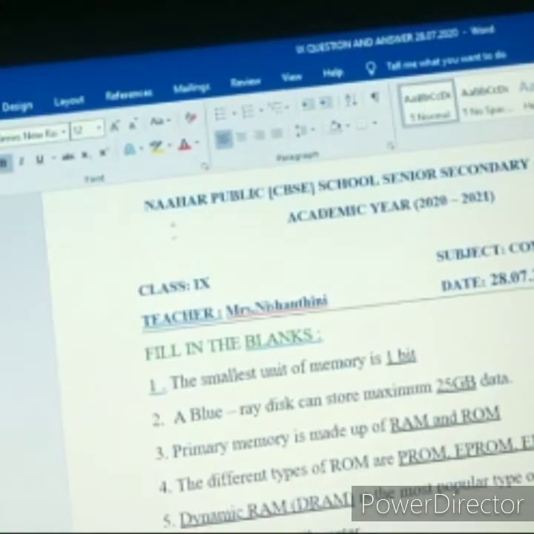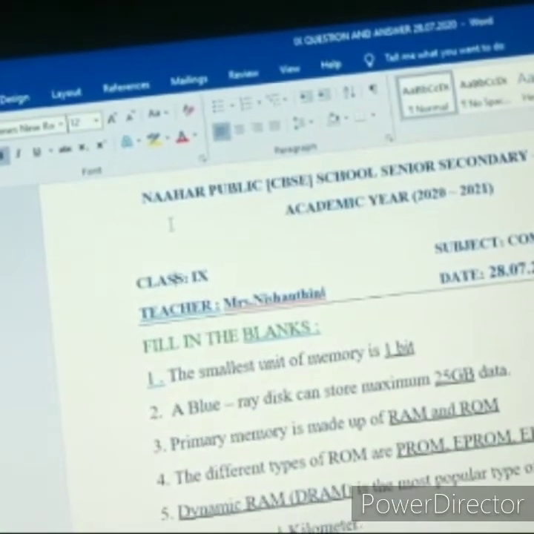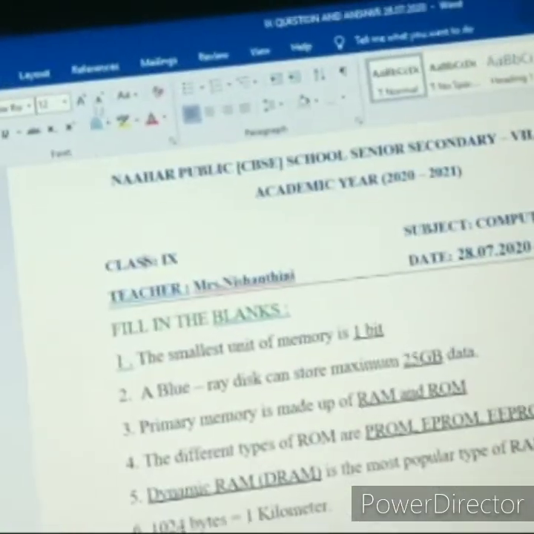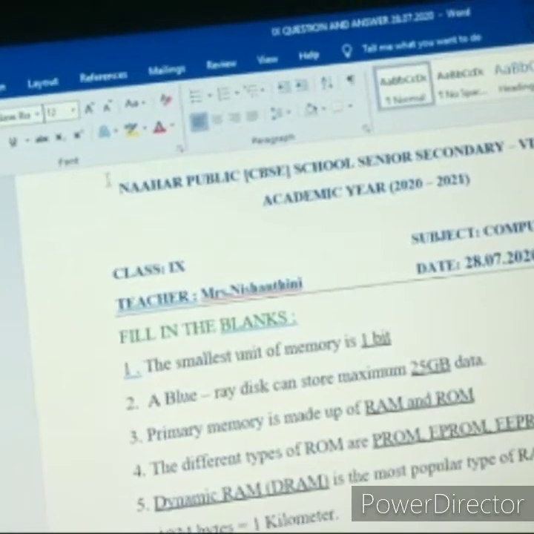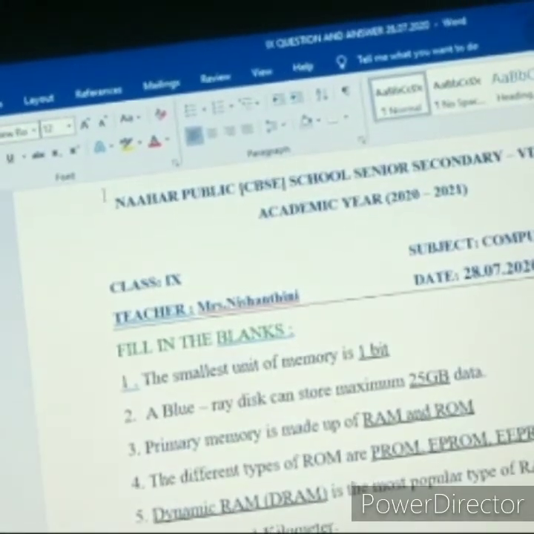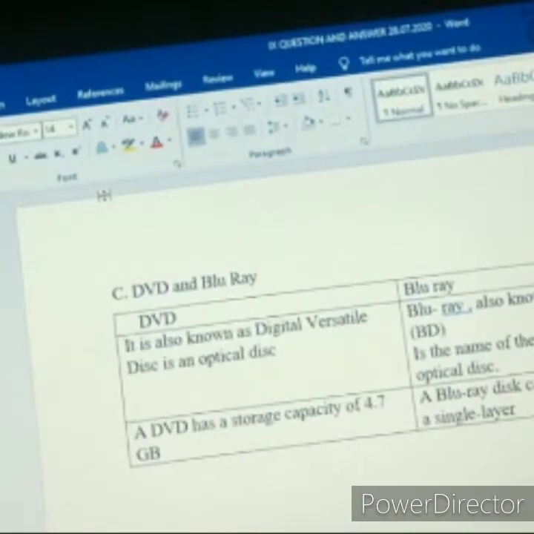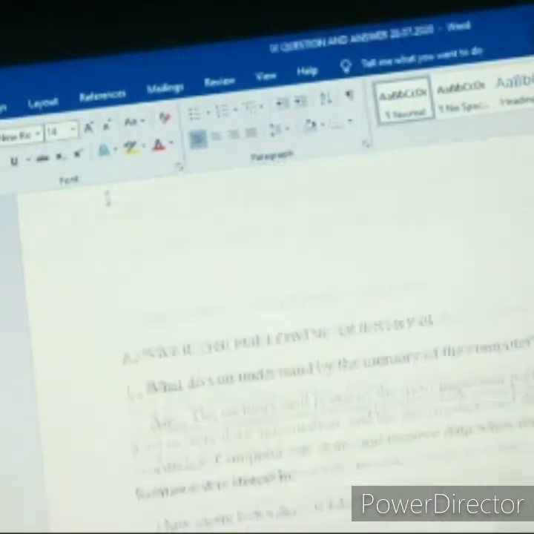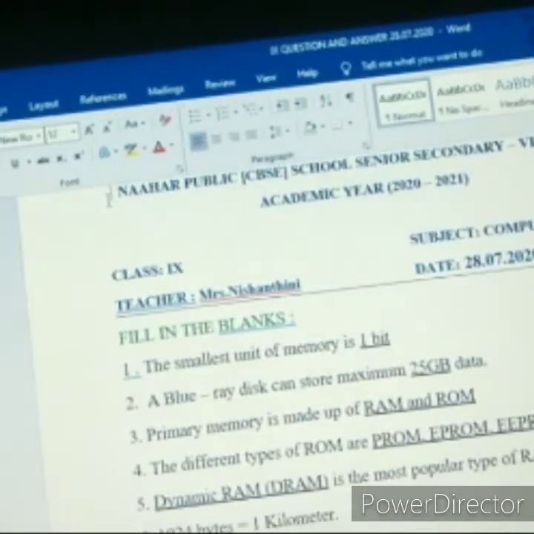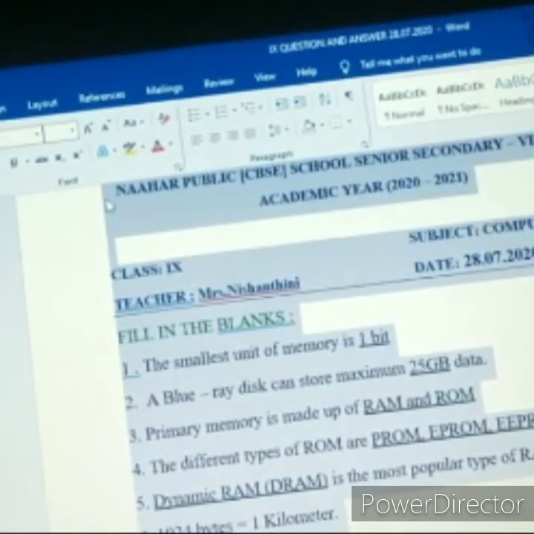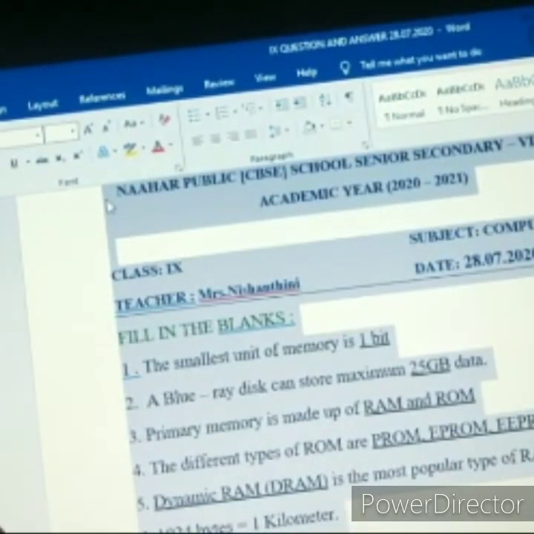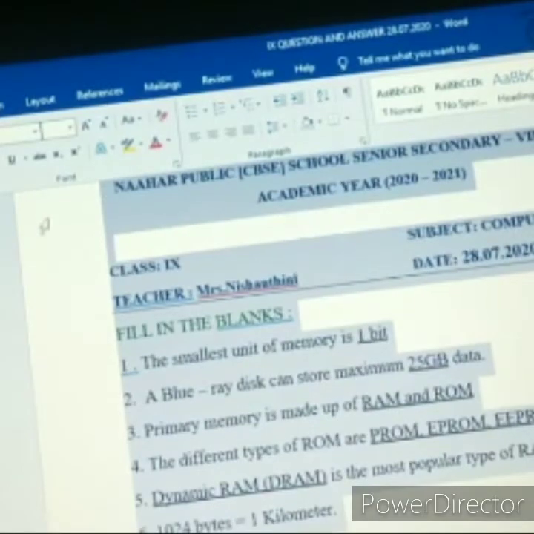So the next one is, if you want to select your entire document, what you do is Ctrl plus A. Ctrl plus A is used to select your entire document. So see, Ctrl plus A. Here I have selected my entire document.